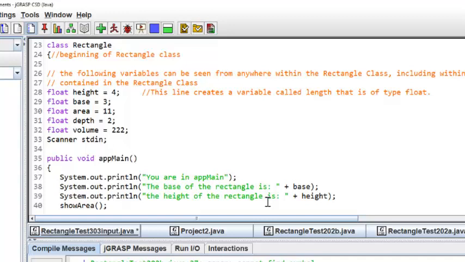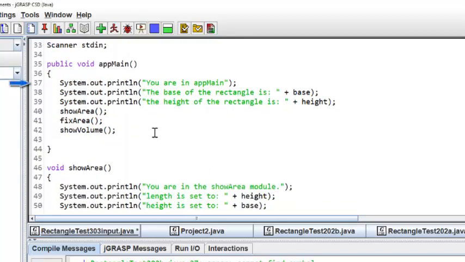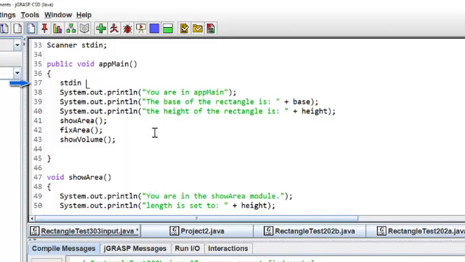Next, I'm going to add code at line 37. This line effectively turns on the standard in variable so that it can call its built-in methods. Specifically, now the standard in class can call methods like nextLine to get text from the user and nextFloat to get float numbers from the user. You'll see this in action in just a second.